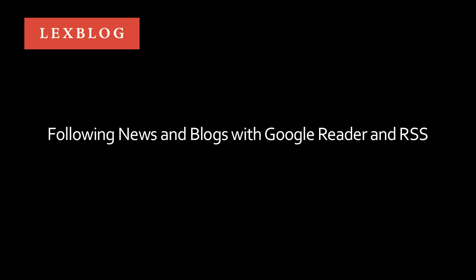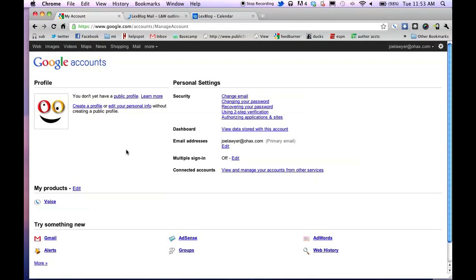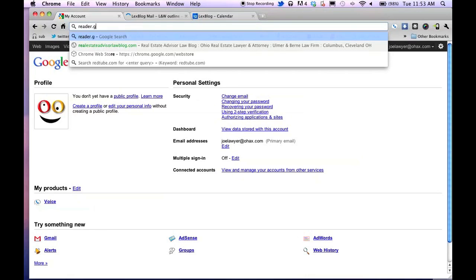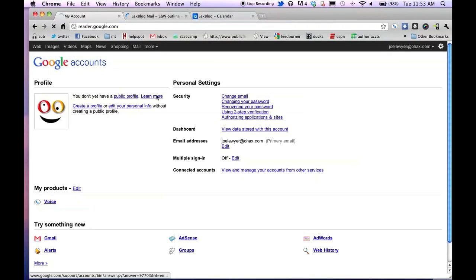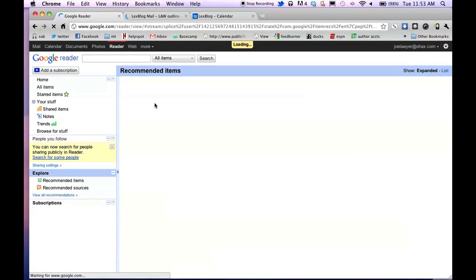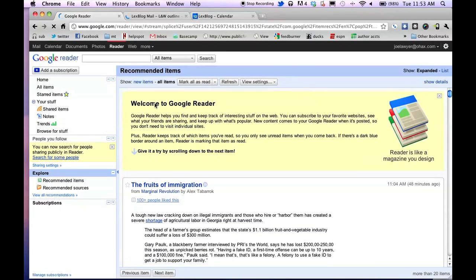Google Reader is an easy way to follow websites and blogs from one easy location. First, log into your Google account and then go to google.com/reader or reader.google.com. The Google Reader interface is simple and easy to use.